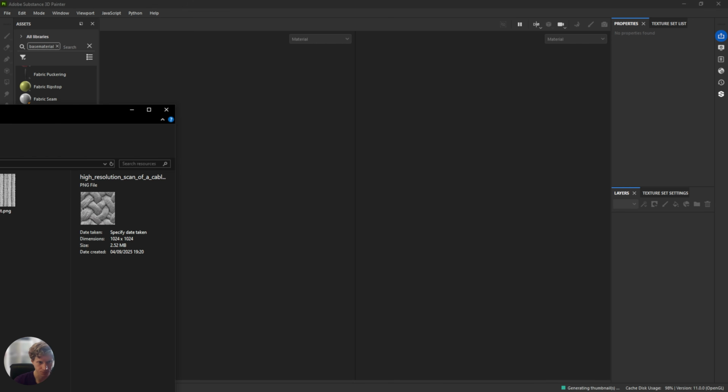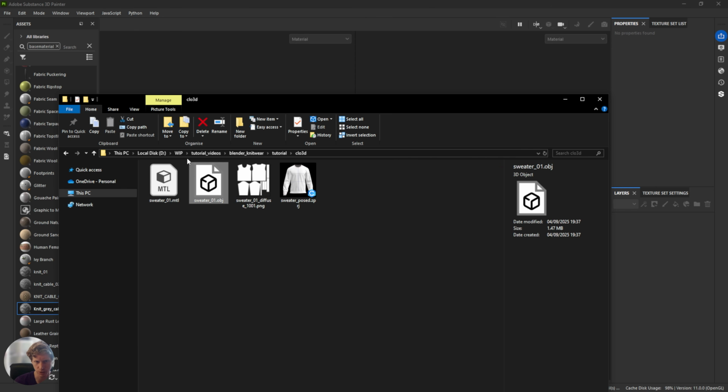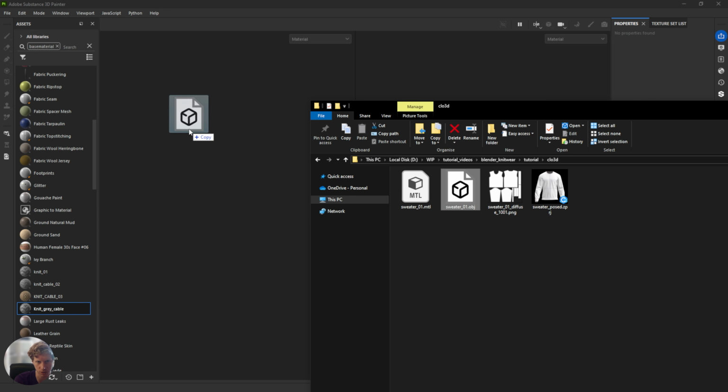Like I said, from Clo, I exported this as an OBJ. I didn't need anything more complex. I just needed the OBJ with the thin welder settings, and I'm just going to drop this in here.